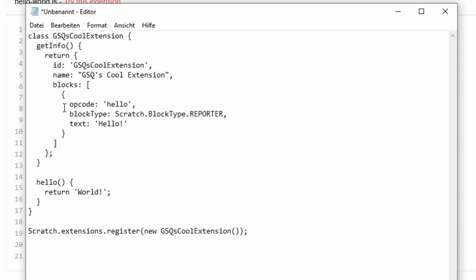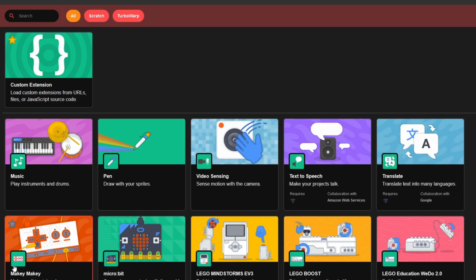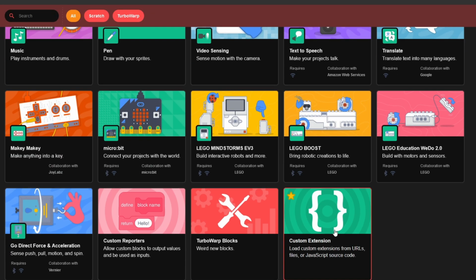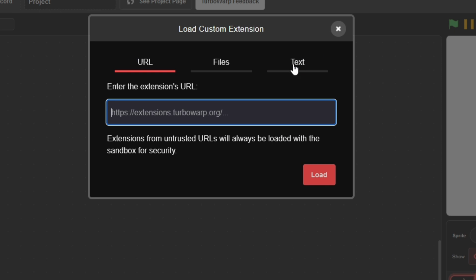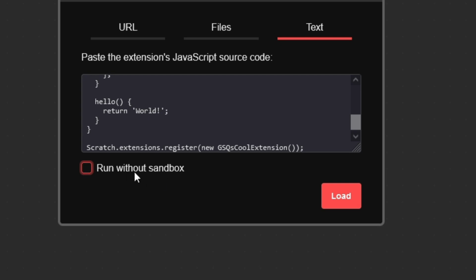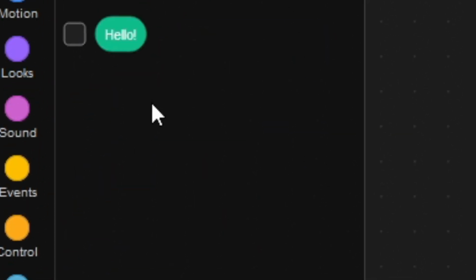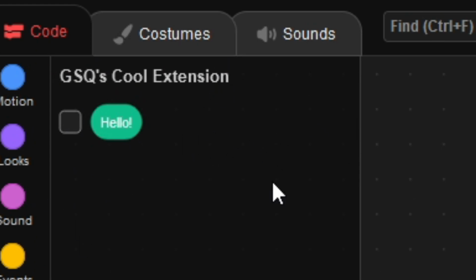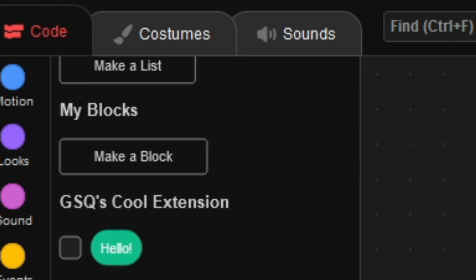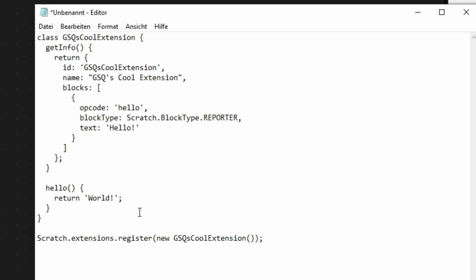Now, we kind of already got this. So if we copy and paste this, go onto Turbowarp, click this button. Now scroll down, click custom extension, go to text. Now paste this in here and run with sandbox, so don't tick this. Click load, you see GSQ's cool extension. Wow, so cool. Hello world, yeah, so cool. Boring, right? So let's code some more.